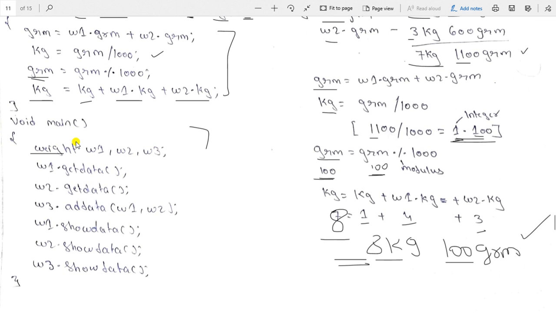Okay, execution starts from the main only. Weight is the class name, w1 is the object, w2 is another object, w3 is another object, and all these objects are separated by the comma operator. After that we put this semicolon. This is the declaration of the objects. Okay, I hope you have got this.